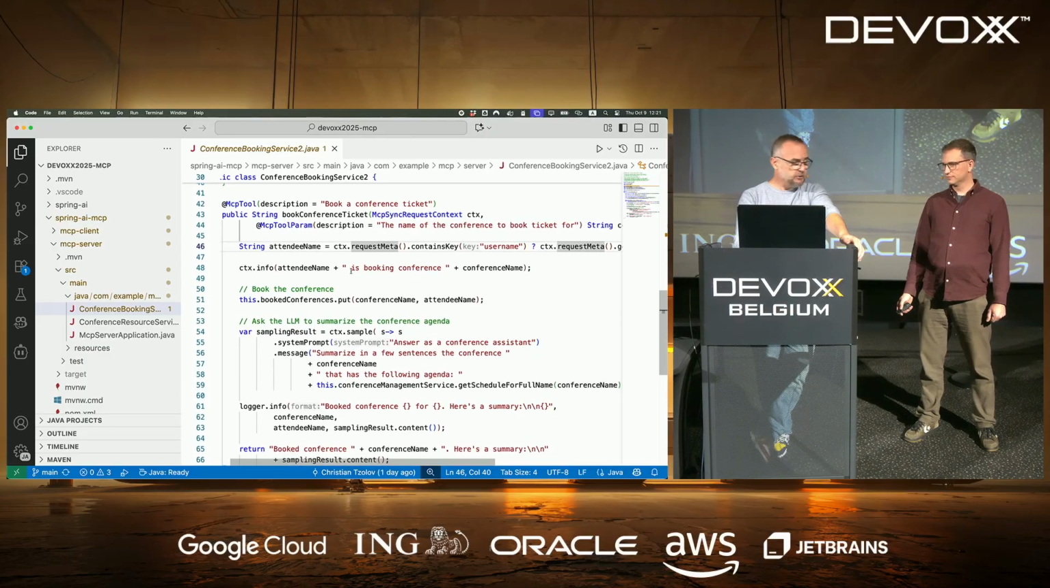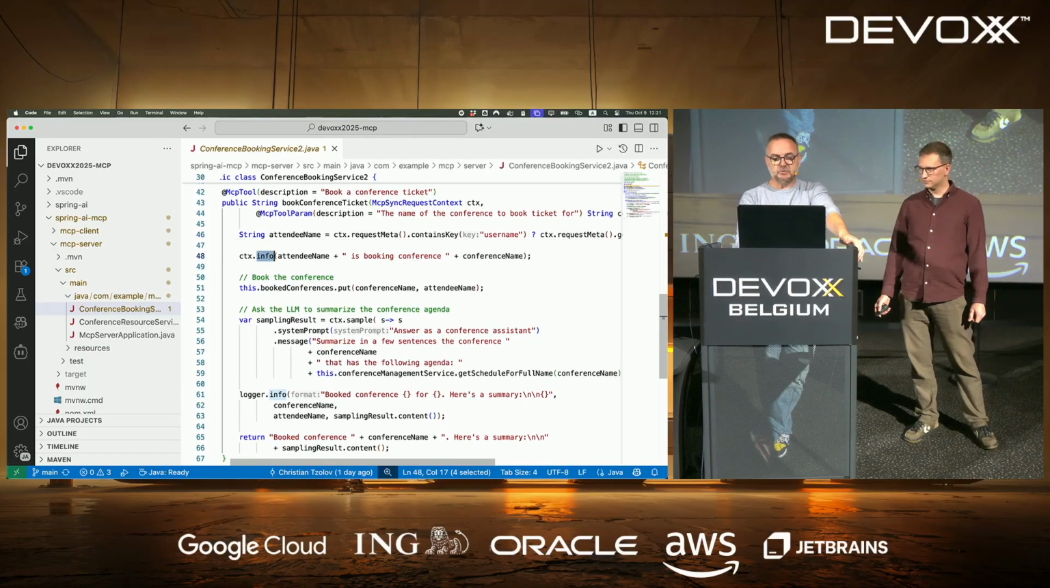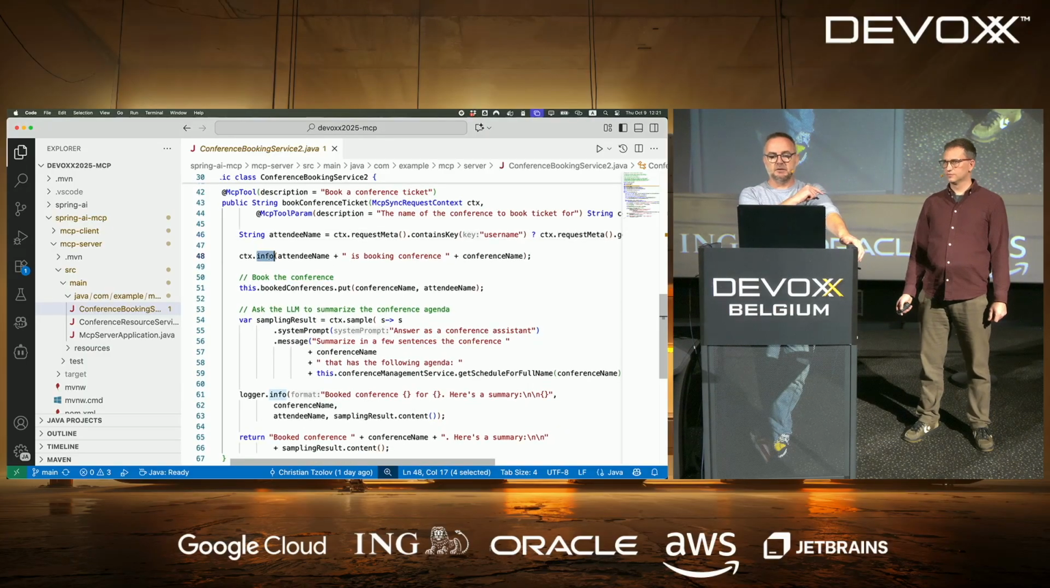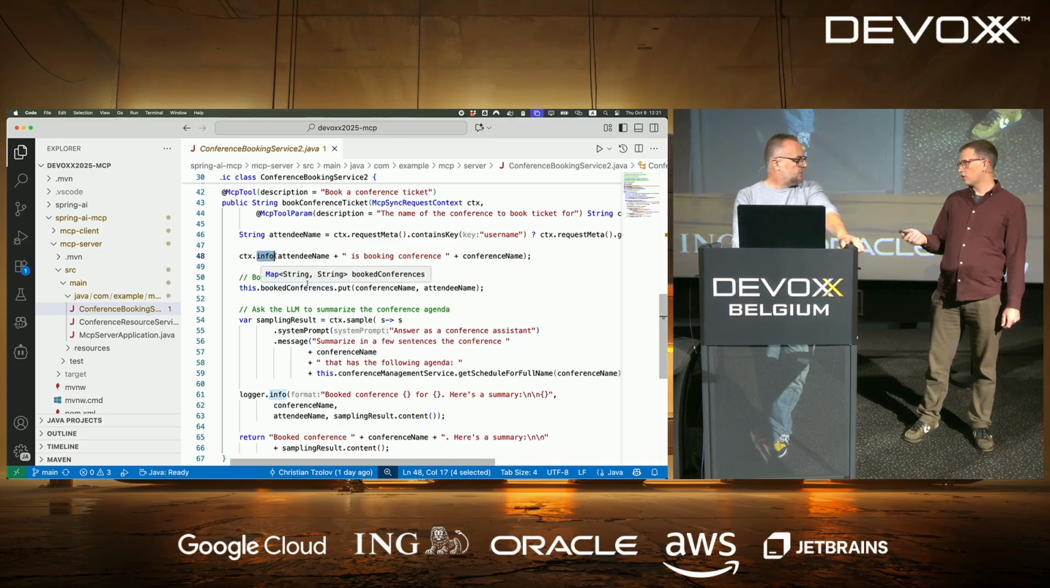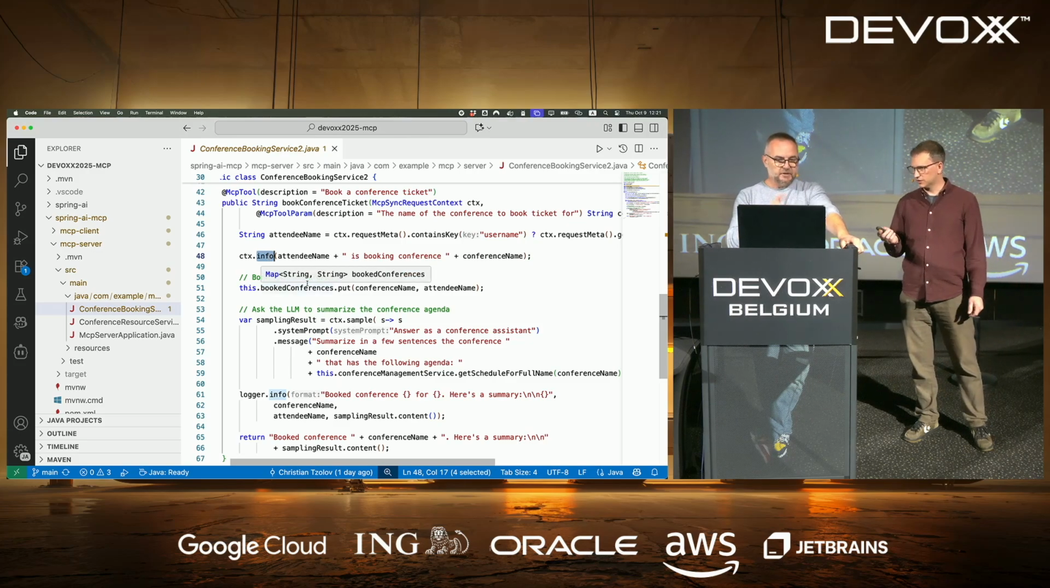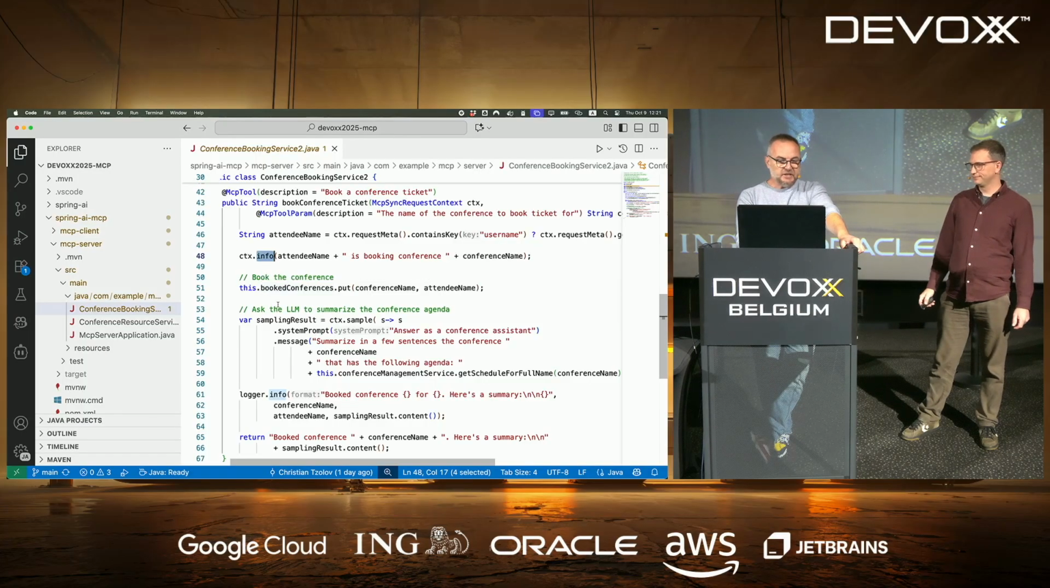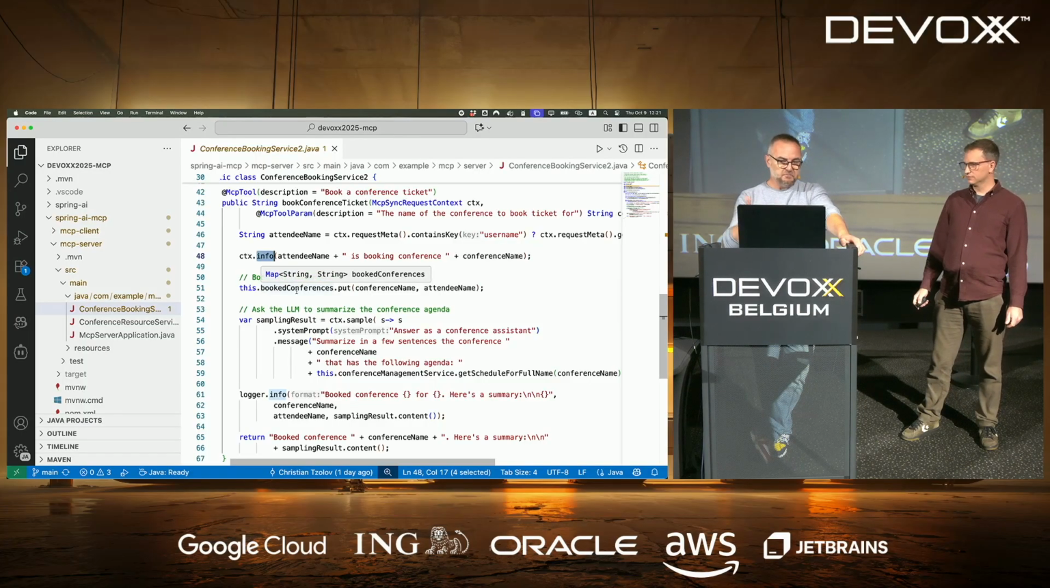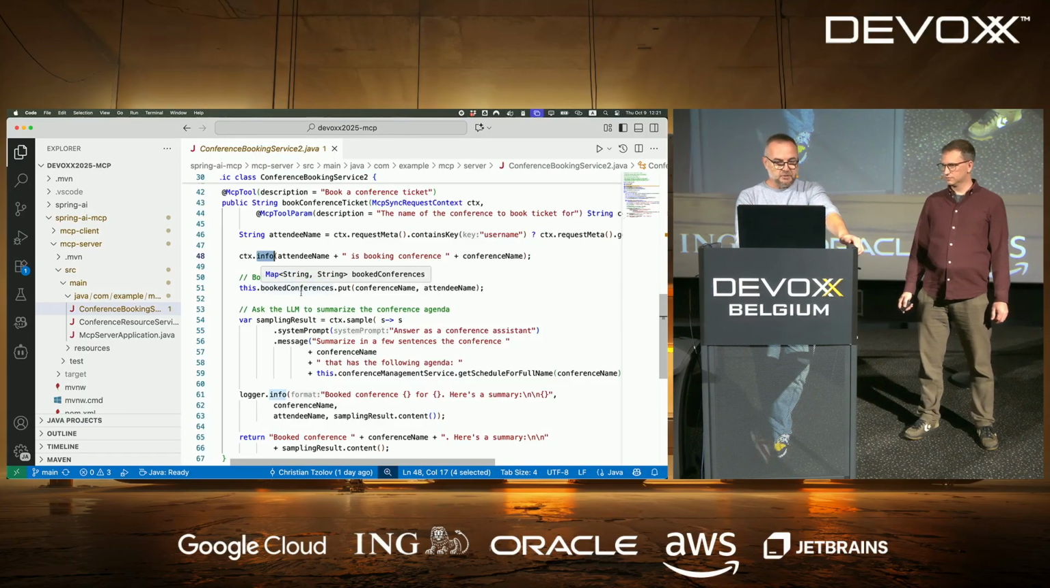So what else can we do now? This context allows us to send log information back to the client. And I'll show in a bit how the client receives and handles this type of log. So the client application can actually log the information that the booking is happening. Then we actually perform the actual booking, just updating our local mocked-up database.